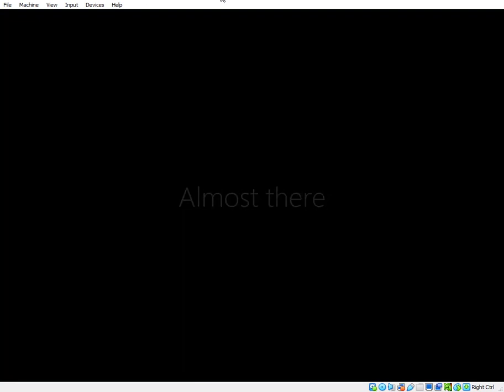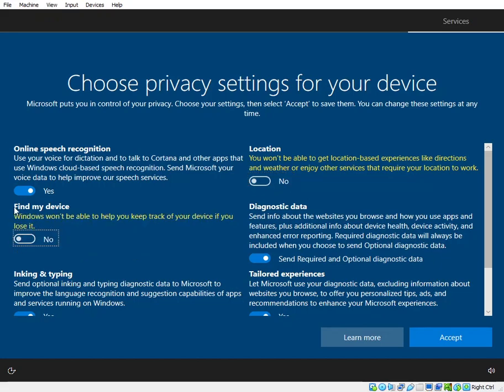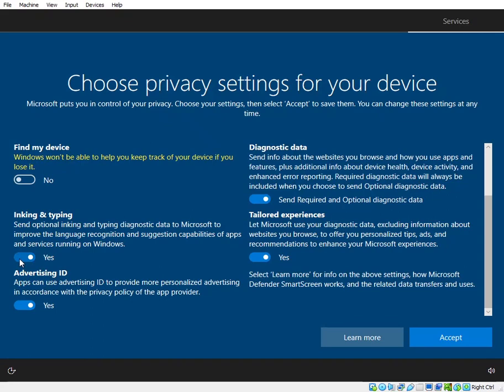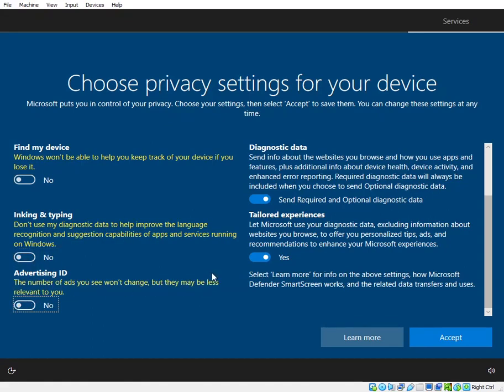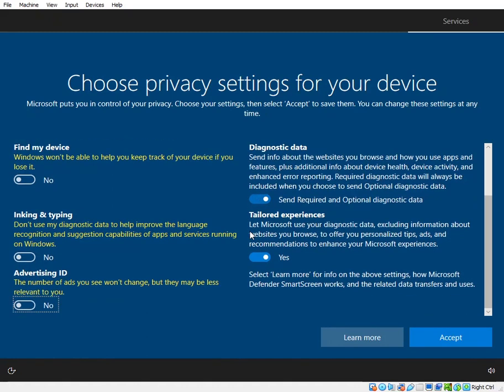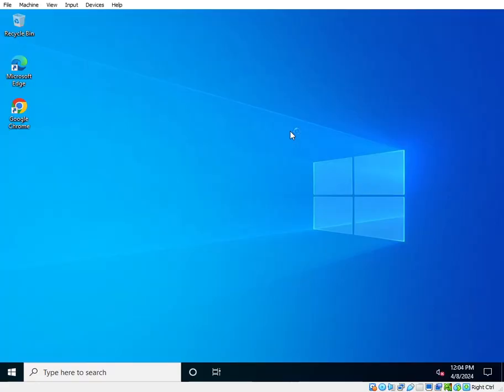And Windows made it friendly. And all these other options here you can see about location. I deactivate that. Diagnostic data. I'm not going to have it find my device nor use the speech recognition. Inking and typing is not necessary. I'm not looking for advertising ads to get my ID information at all. I can leave that part alone. Diagnostic data I might leave alone and just click accept. And now I'm back on my desktop.